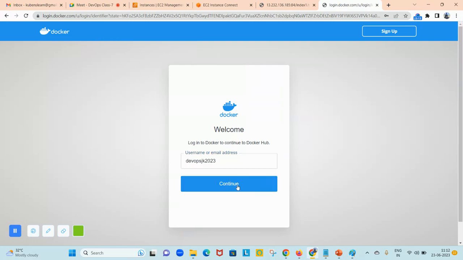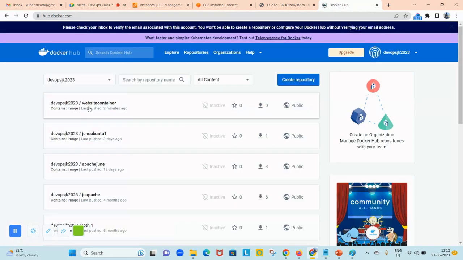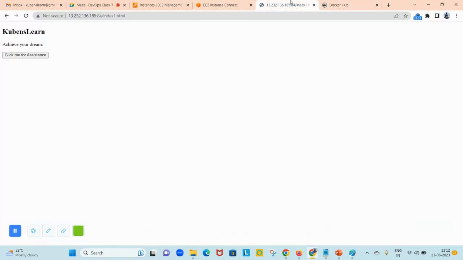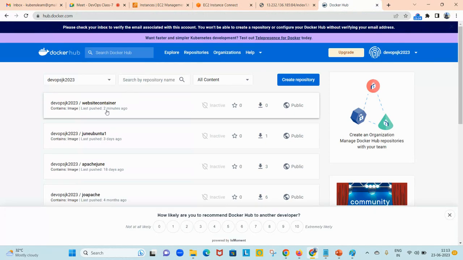This is my username, and the password is already saved. I will continue. Here you can see whatever I have pushed. Just now we have pushed this container, the DevOps JK 2023 website container. So it is here. We have pushed it.